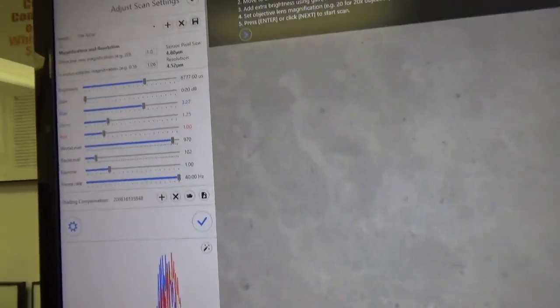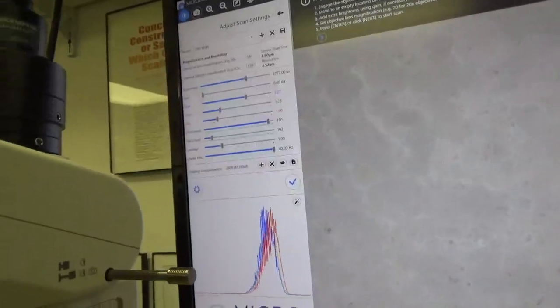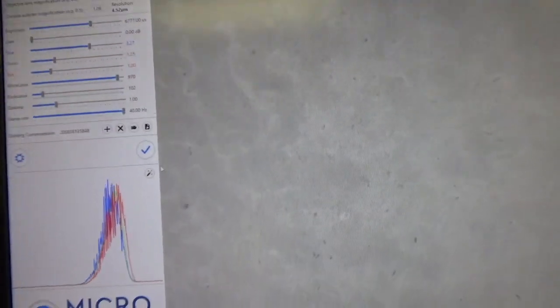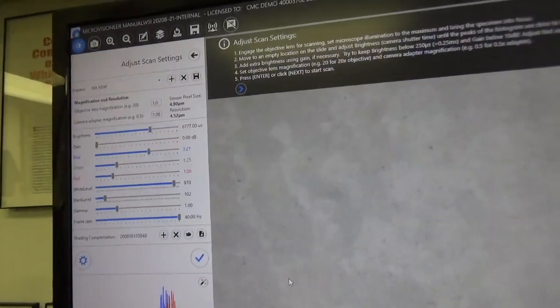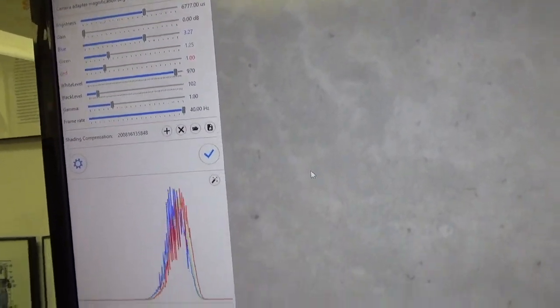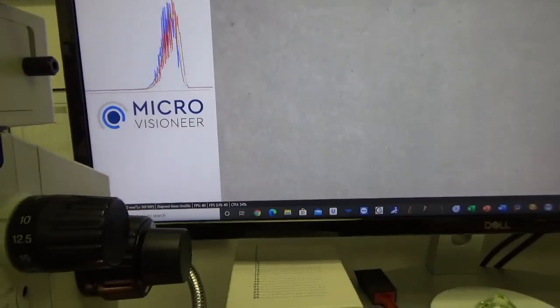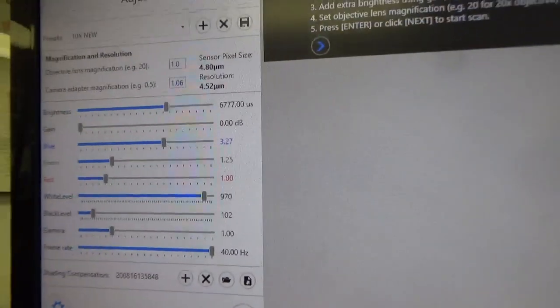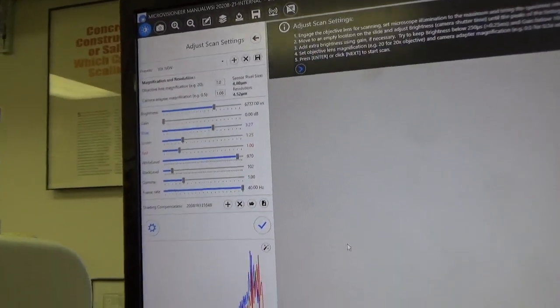That's how you set the preset for 10x new. So if you close the software and open it again, you will have the set preset. You don't have to do it every time. You do it only one time and that preset stays for your future scans. So that's how you do the setup of the preset. You do the objective lens magnification, camera adapter magnification, and then shading compensation. Those are the three things you do.